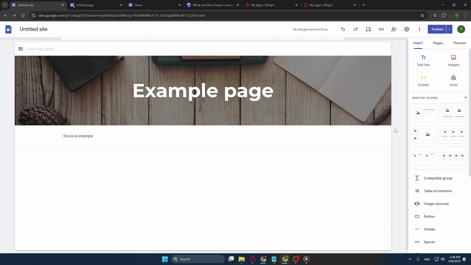First, you'll want to open your web browser and go to Google Sites. Once you're there, log into your Google account if you haven't already, and locate the site you'd like to work on. Your Google Sites dashboard is where all your sites are organized, making it effortless to manage them. So select the one you want to customize.